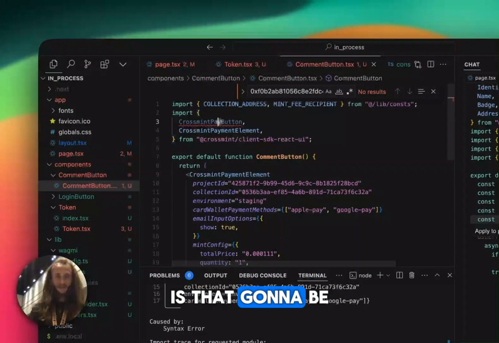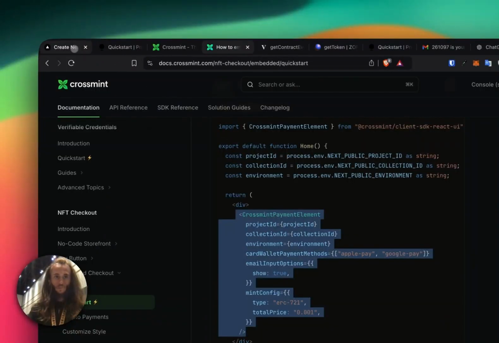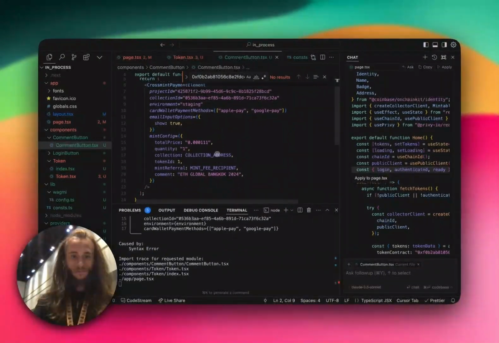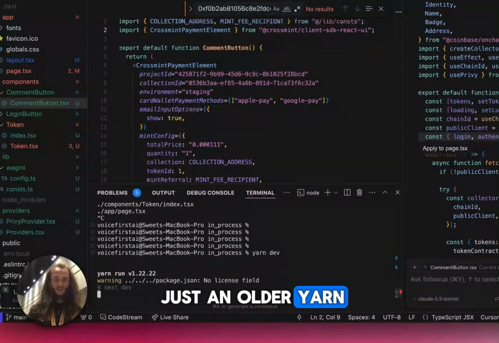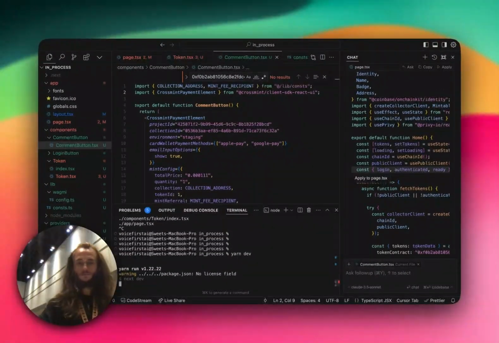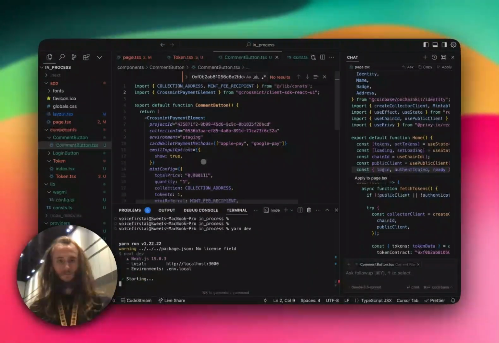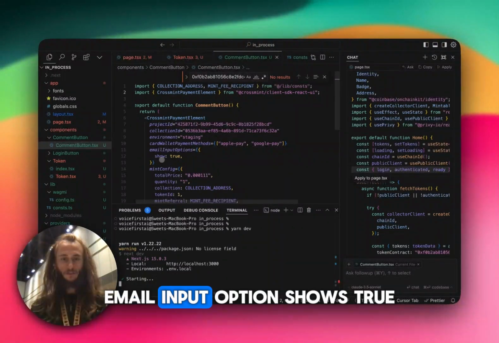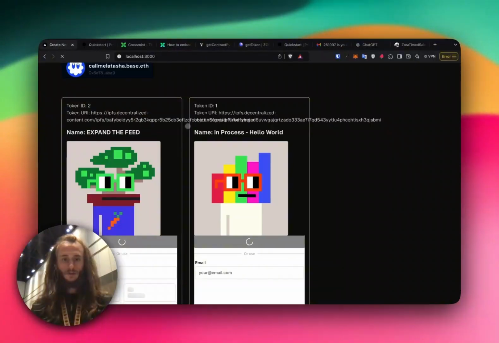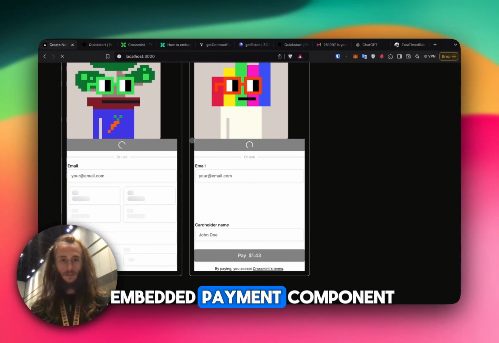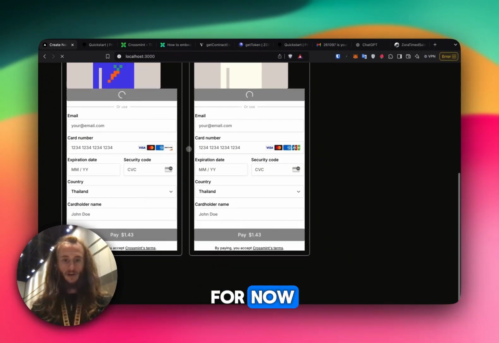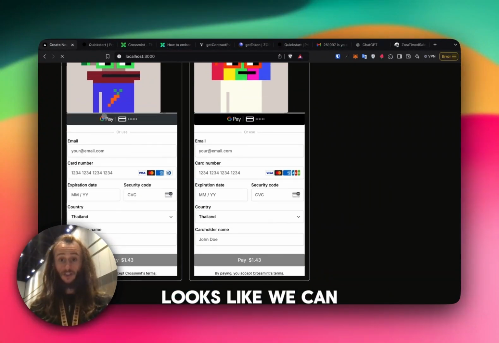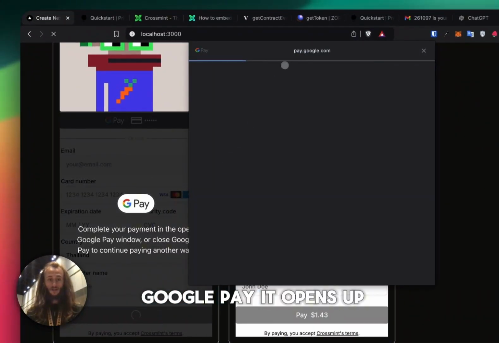Are we good now? Is that going to be any better? You still have that error? Or is it just an old error? Yarn dev again. Email input option shows true. Okay, look at that. Now we've got an embedded payment component. We don't want to show it all the time, but it's fine showing it all the time for now. We're rendering two of them. They're both the same. Looks like we can even use Google Pay, so let's try using Google Pay.